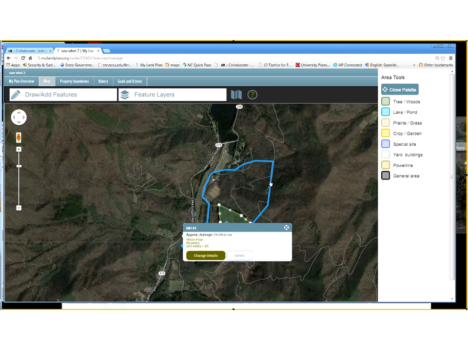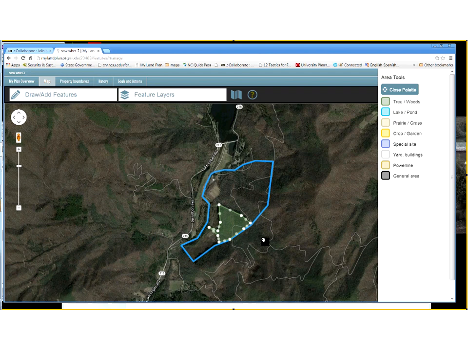So I can go on and on, adding as much information as I want. I've actually gone as far as copying whole paragraphs from Word documents and pasting them in there, and it works just fine. So you can get as detailed as you want, and all that information always pops up every time you want to see it. To turn that off, you just click on that little close button on the upper right hand corner.